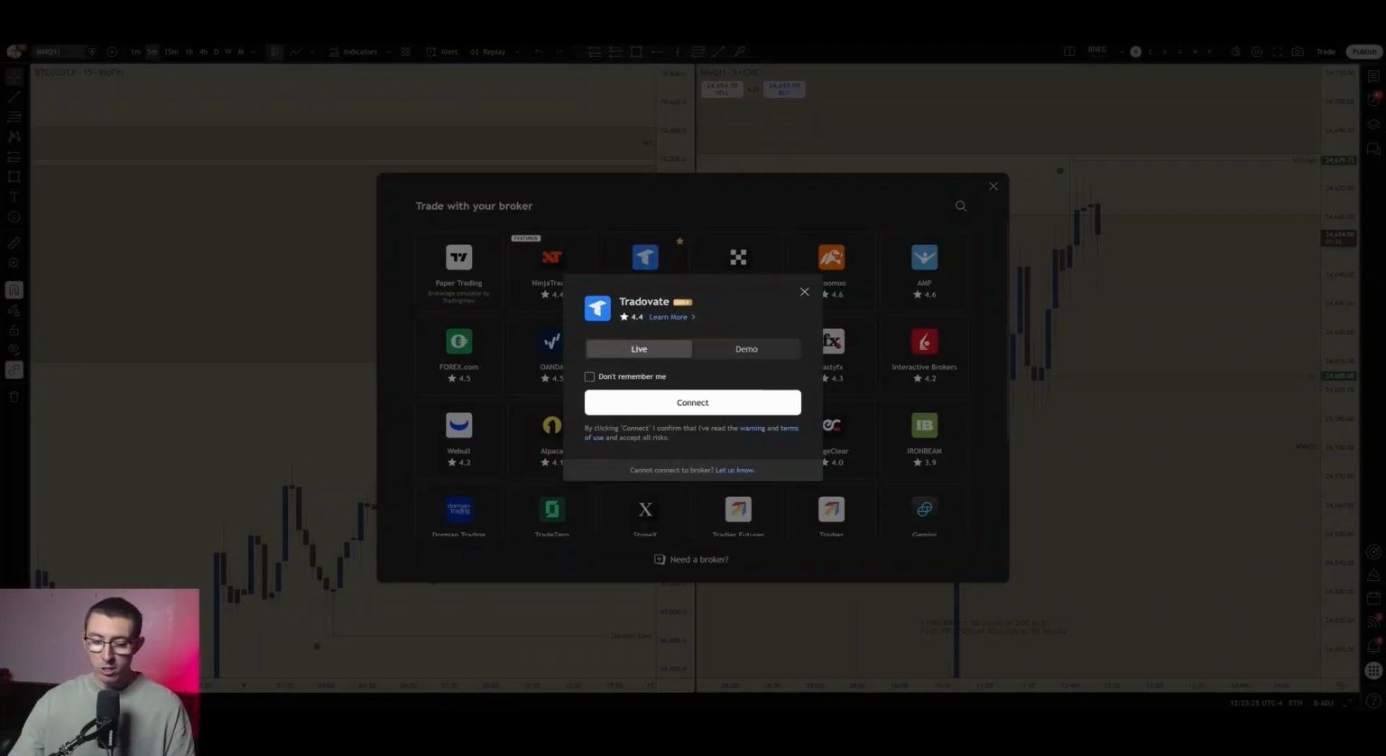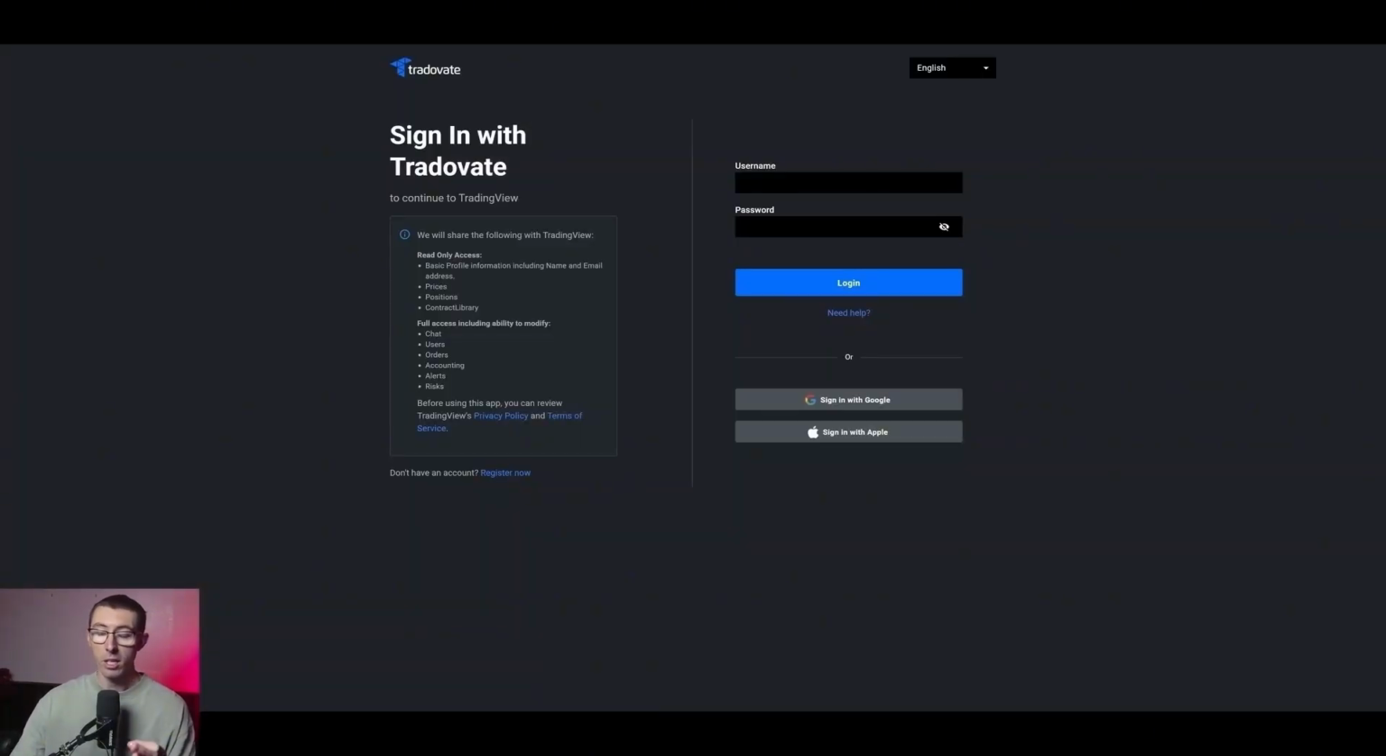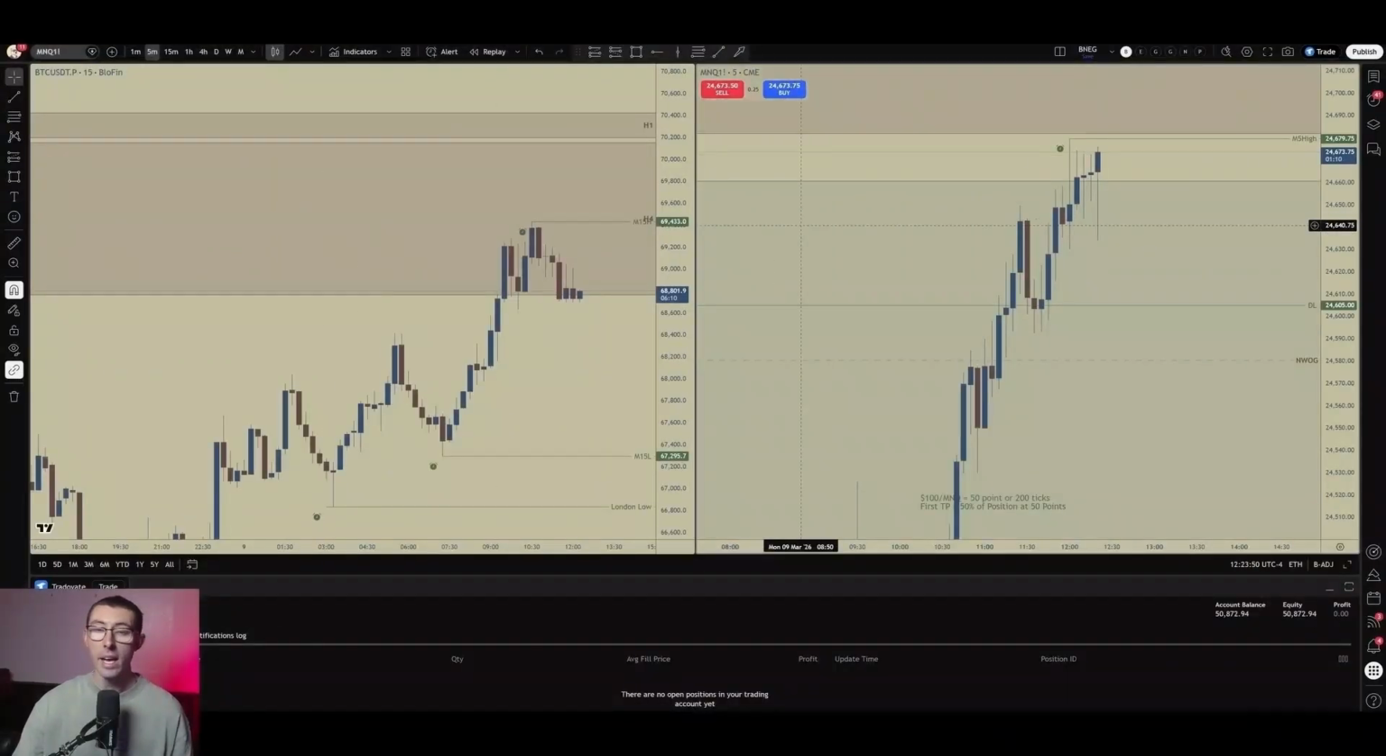Now we're going to make sure up here it's not live. We're clicking demo is selected. And if live is selected, you're going to run into login issues. So we're going to click demo and make sure we connect. It's going to send us over to Tradovate, and we're going to log in there and use those same credentials. And then boom, now you're logged in and can trade from TradingView with your Apex eval.